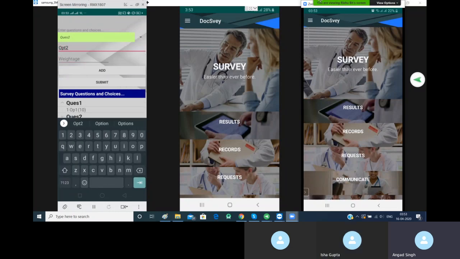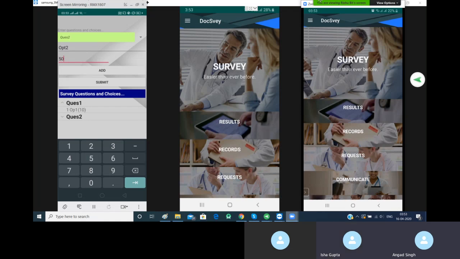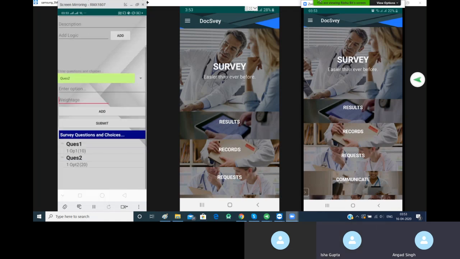There's also an option for users to edit their own survey list. Here you can see you can remove options by clicking on them, and questions can be removed by long pressing on these questions from within this expandable list view.